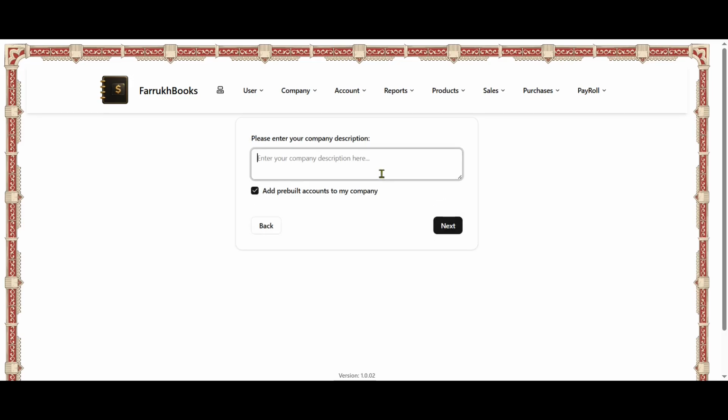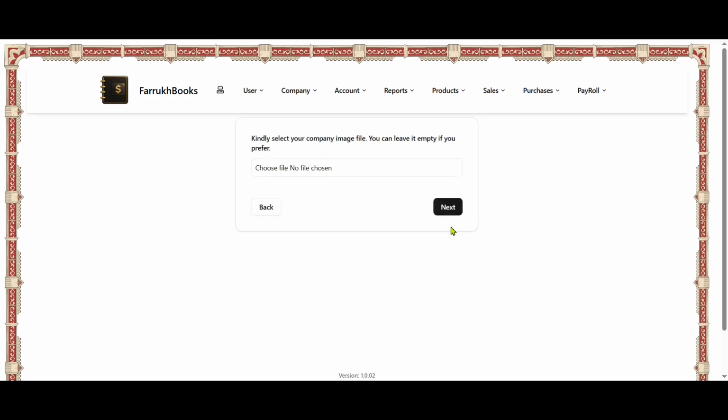Enter a short description and click Next. If you have an image for your company logo, you can upload it here. For now, I will skip the image and click Next.